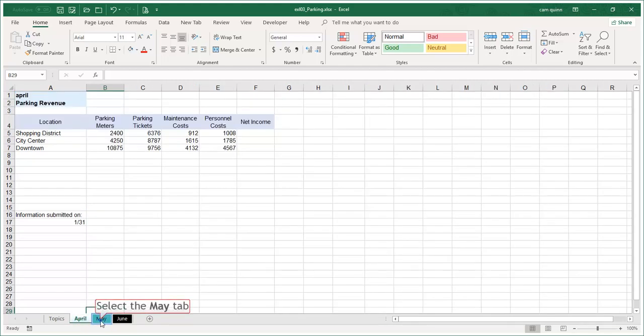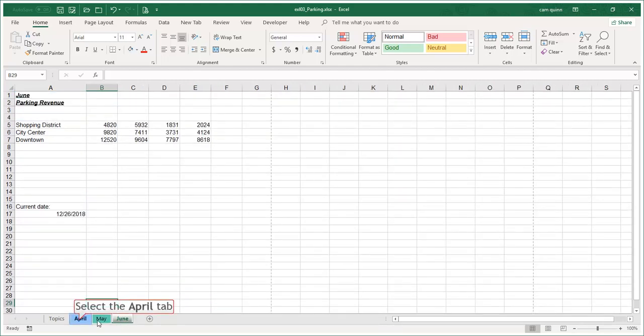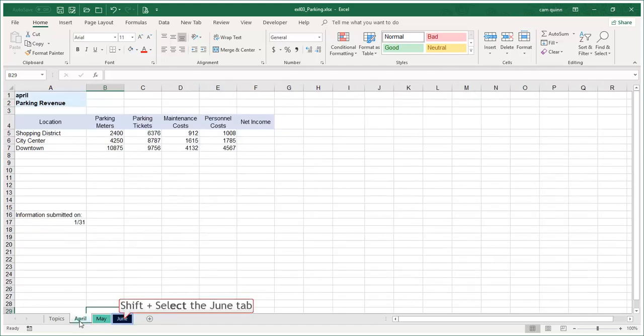So what I want you to do is select April to June. I'm going to click on April, hold my shift key down, click on June. So now any changes that I make on one worksheet are going to automatically carry through to all the other worksheets. So we're going to do some things here. I want you to select the headings, and I'm going to merge and center that.